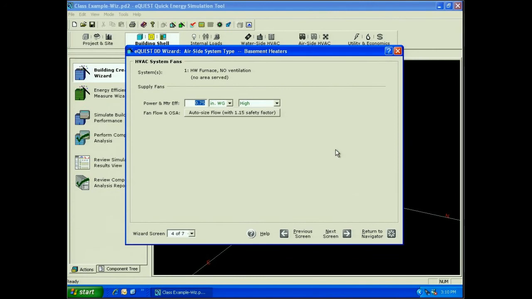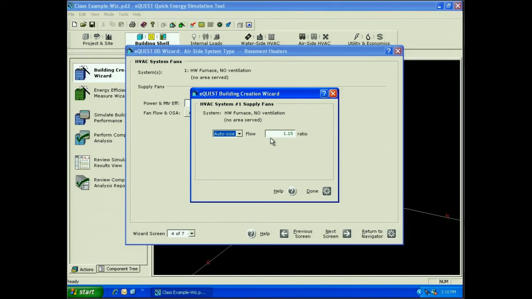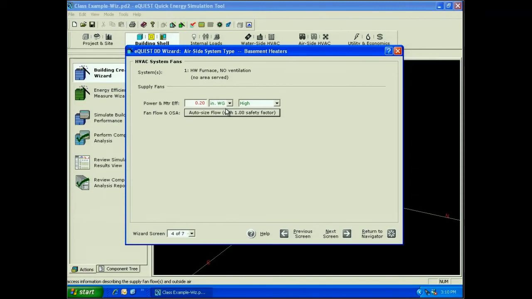This is our fan energy for these little unit heaters. Let's enter a value of 0.2 inches. And for our safety factor, let's drop that down to 1. Done. And for the motor efficiency, make that premium. And we're all set with the fans.